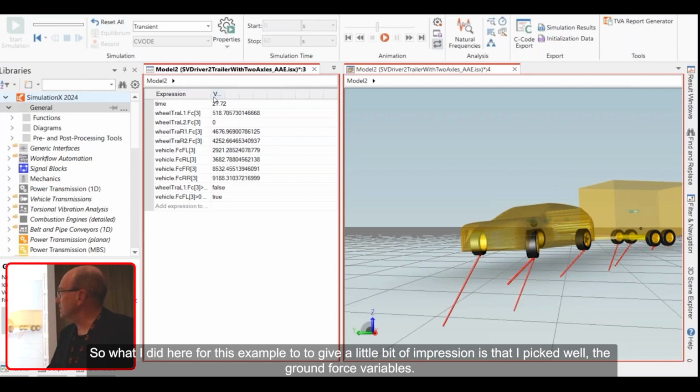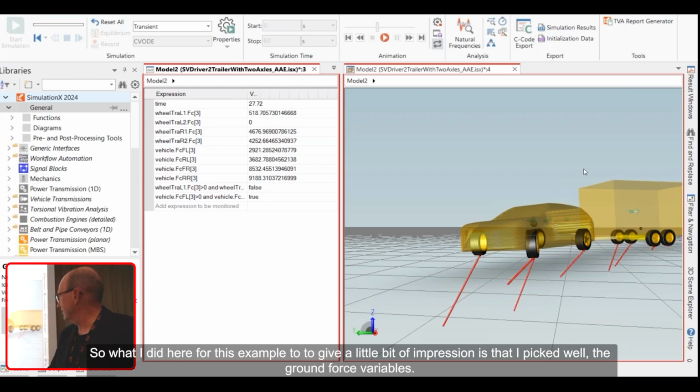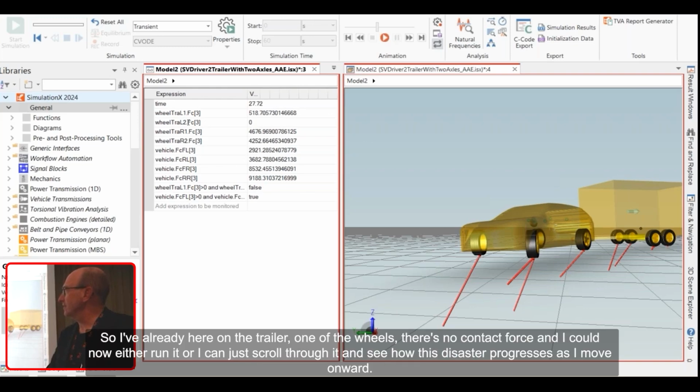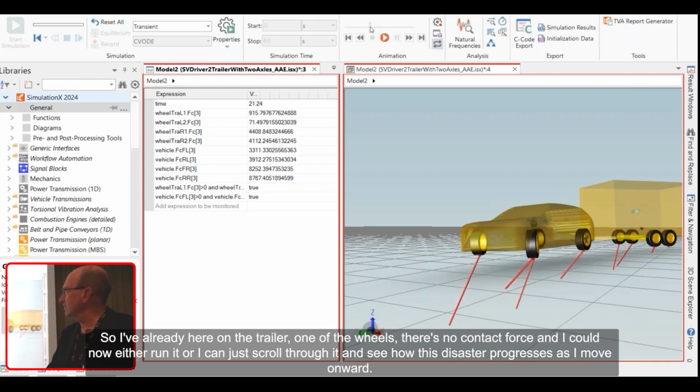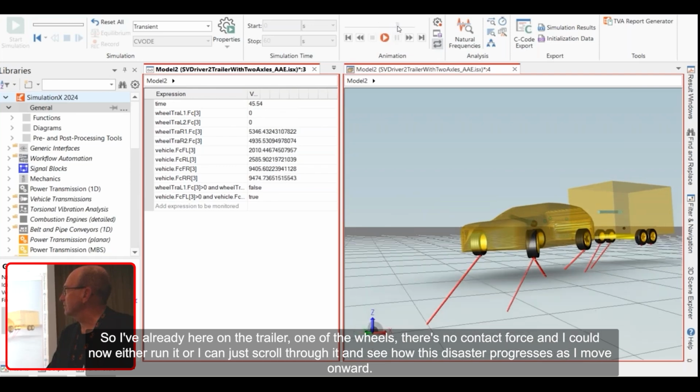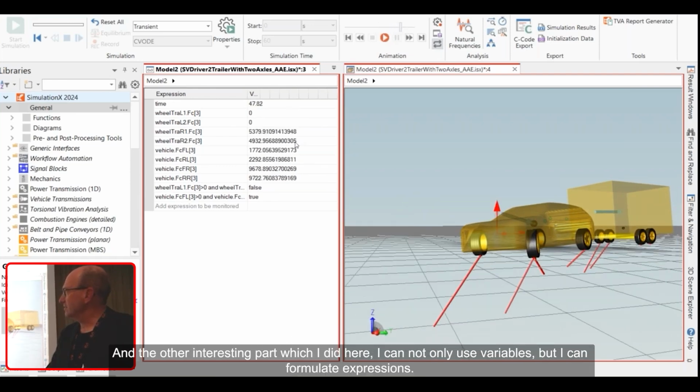So what I did here for this example, to give a little bit of impression, is that I picked the ground force variables. This is the most interesting part in this example. When does the whole setup fail? And of course it fails when I lose contact. So I have already here on the trailer, one of the wheels, there's no contact force. I could now either run it or I can just scroll through it and see how this disaster progresses as I move onward.